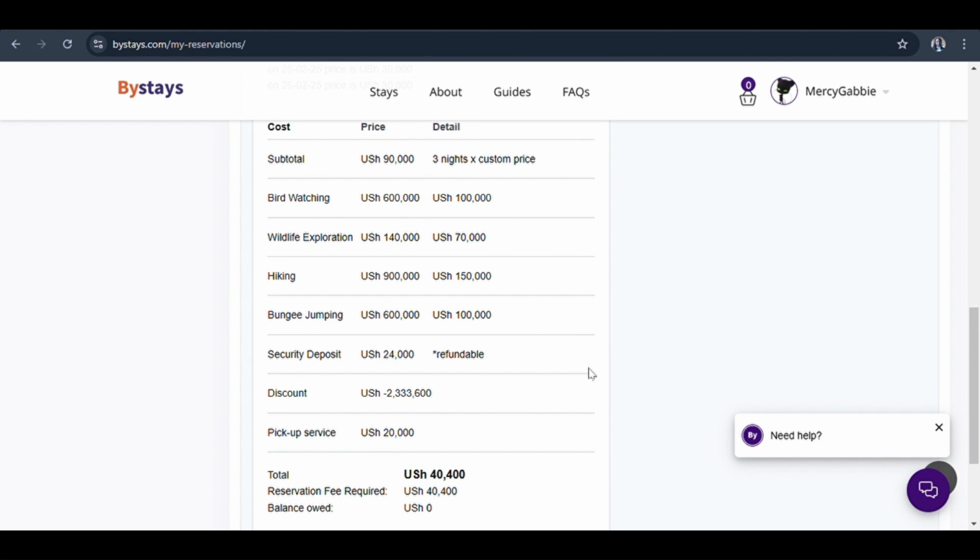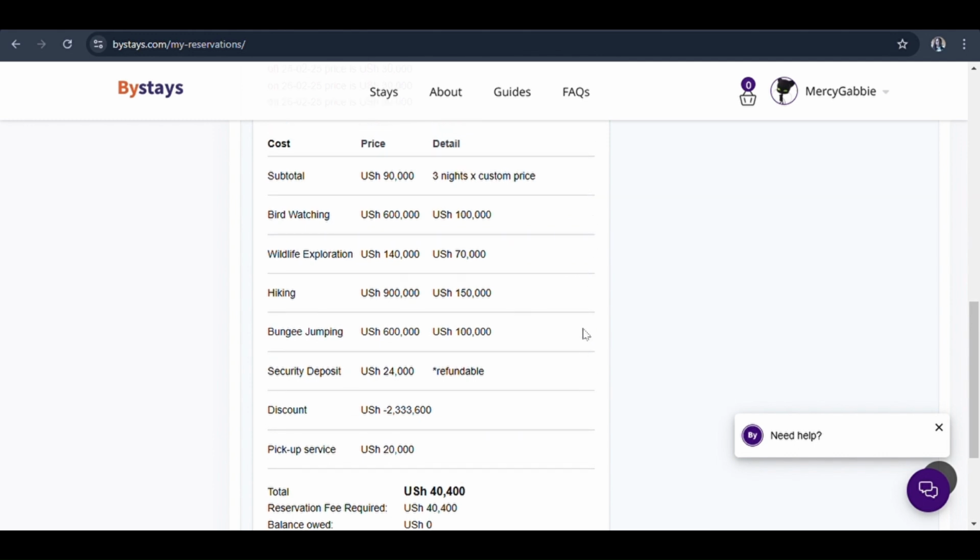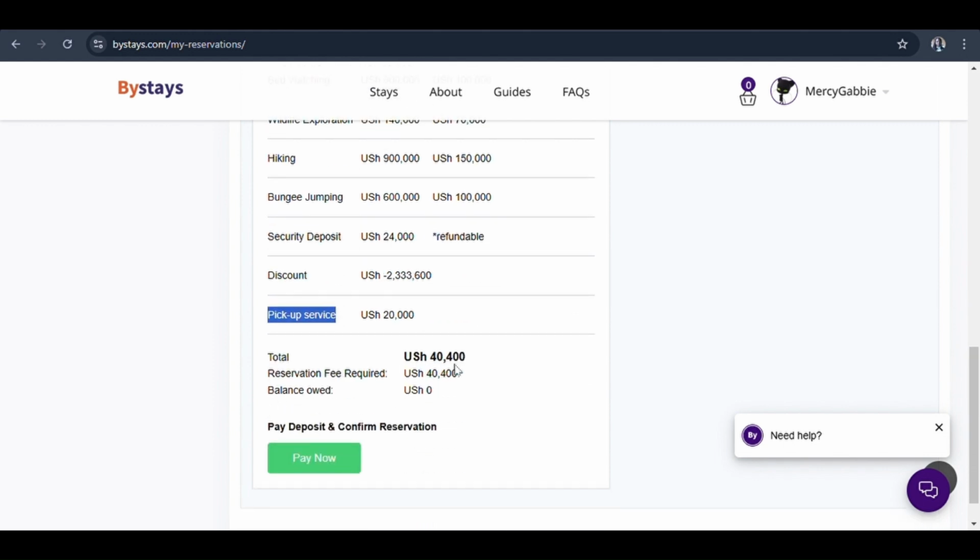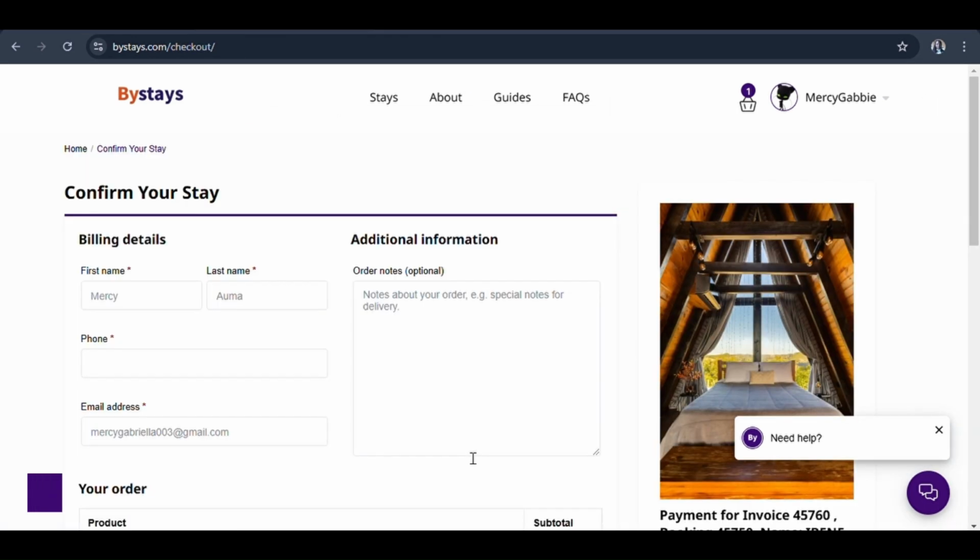We can see that we have our total bill according to the system, but our discount has been applied and a pickup service has been added, which is good news. So all we have to pay is 40,400 shillings. So we click pay now, and now we go to the making a payment procedure.